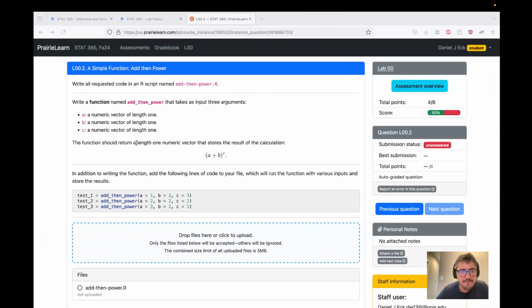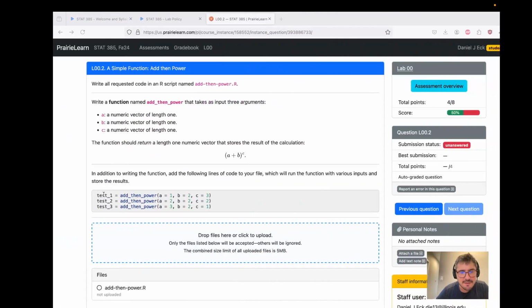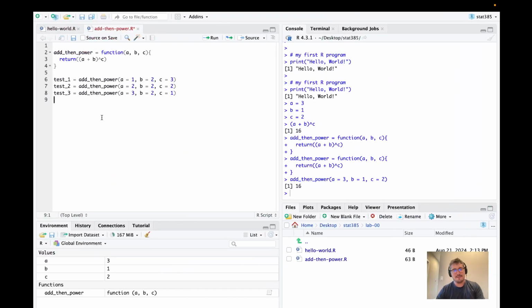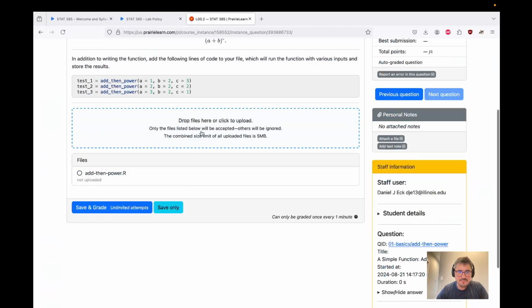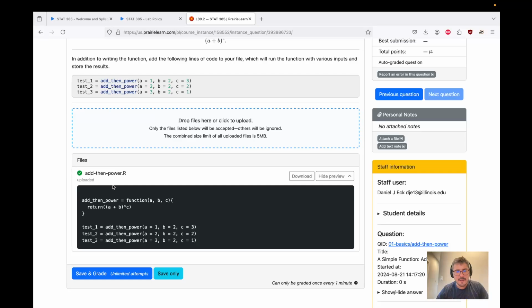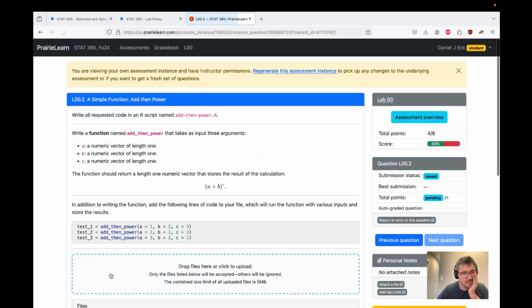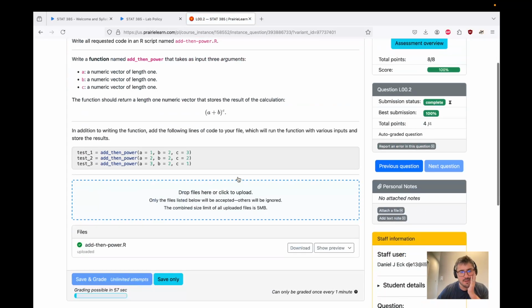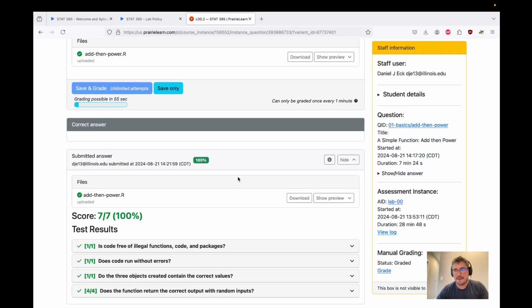Function seems to be working. And then we need to have these test cases. I just copied those over. Okay, I think that's it. Save it. Everything's in my lab 00 folder in my RStudio project. Okay, I'm organized, I'm ready to go. Add then power. Okay, we got, all right, great. Got all the points.